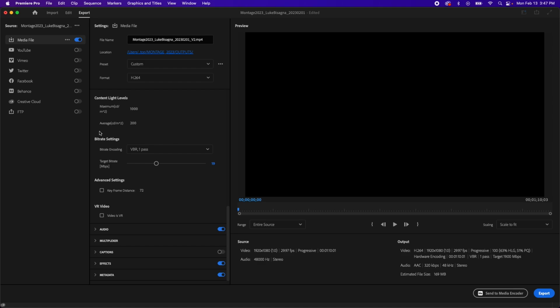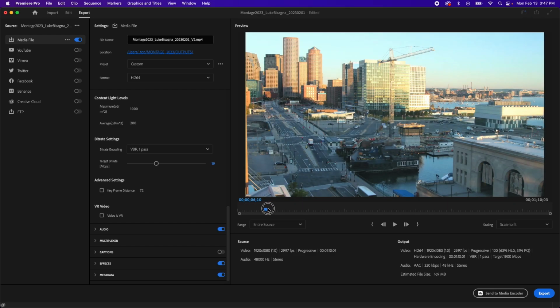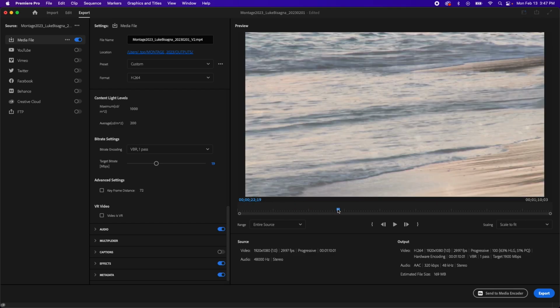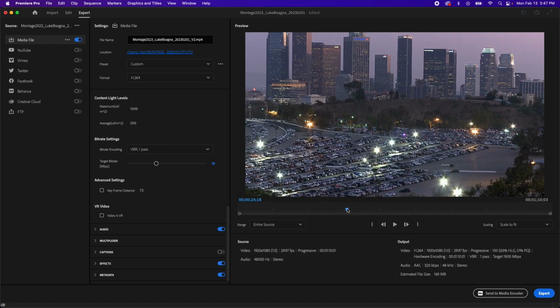Pulling the slider down further. And we're going to concentrate now on bitrate settings. This is very important. Under bitrate encoding, you have several choices here: CBR, VBR 1 pass, and VBR 2 pass. It defaults to VBR. VBR stands for variable bitrate. And what that means is that Premiere is basically going through your video and trying to use the lowest bitrate possible at every point during the video. And that is usually based on the amount of motion on screen.